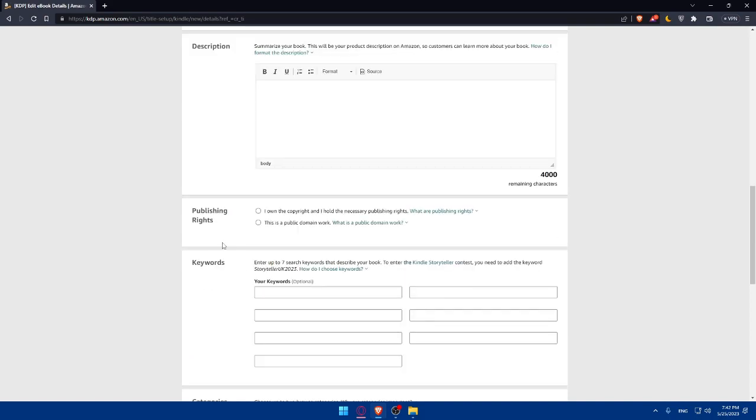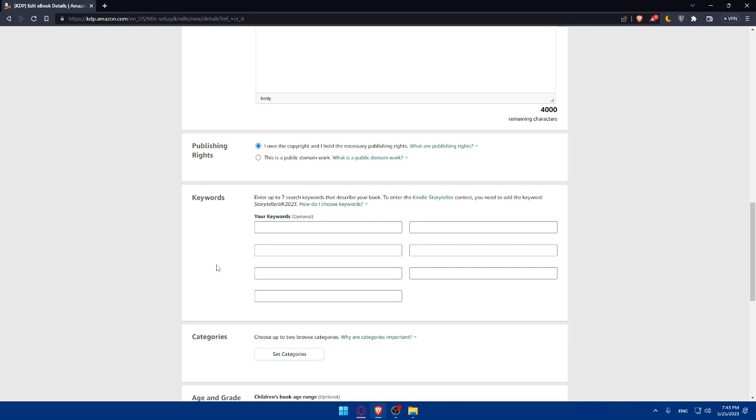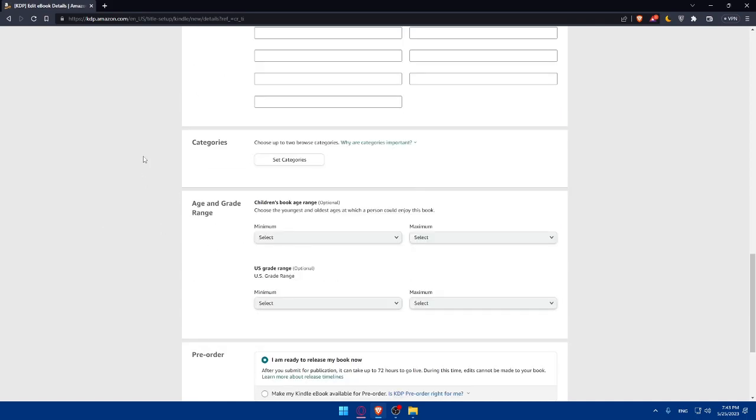So make sure to summarize your book, then go here to the publishing rights. If the book is yours, make sure to check this, I own the copyright, etc. And if it's not yours, make sure to check this is a public domain work. So choose whatever suits you, and let's go right away to the keywords. Here in the keywords, of course, these keywords will help you describe your book. And of course, you can add some keywords, as an example, to help Google reach your book. So if someone types this keyword in Google, they will be taken to your book.